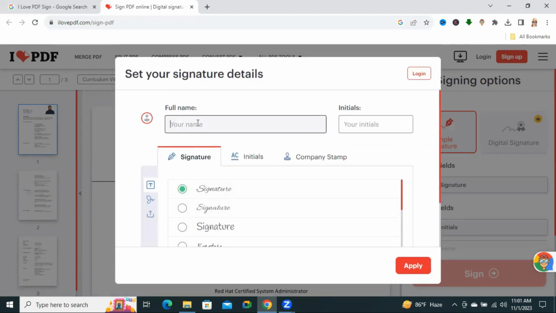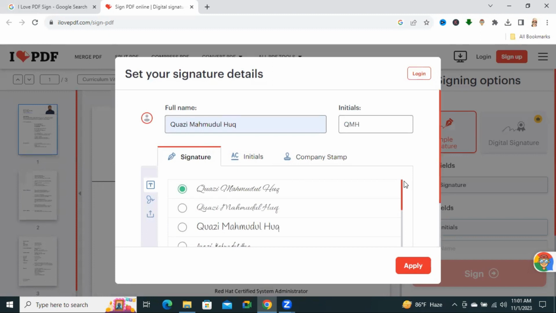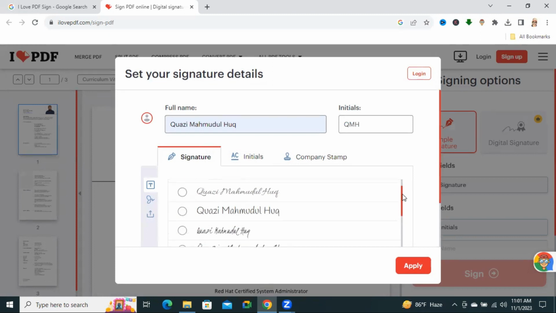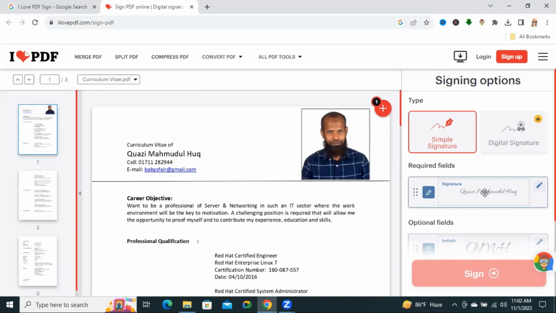Here, type your full name. I'm typing my name. You will find several signature design here. You can select one of these. I'm selecting the second one and click on apply. Look, this is the signature.